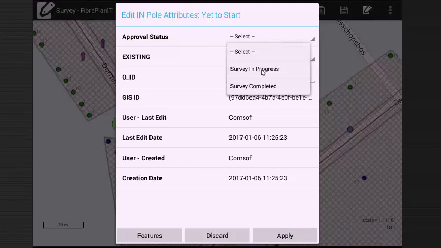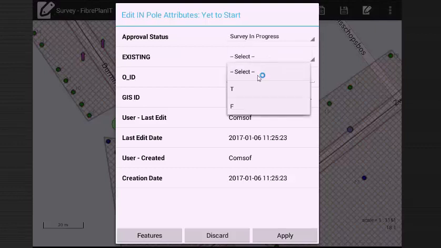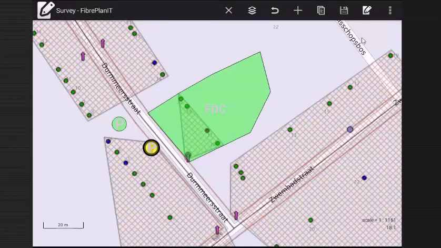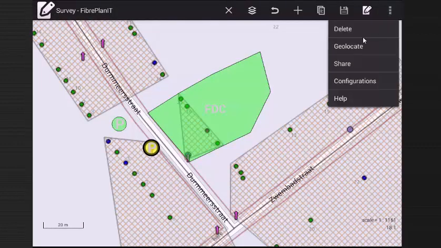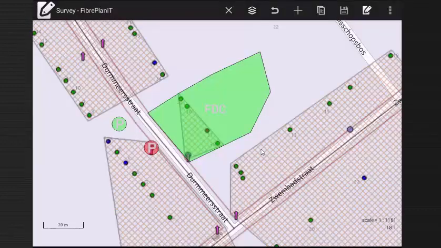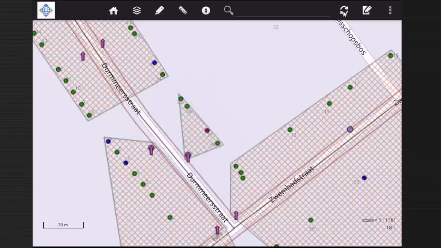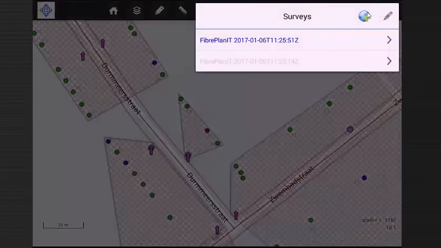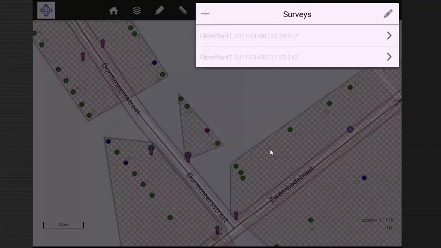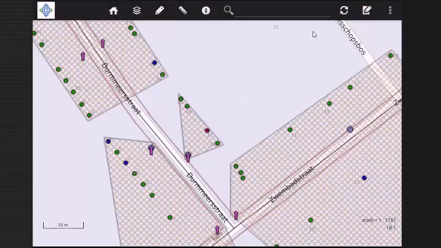So I could put this into survey in progress. I could either say false, this doesn't exist. However, I can also choose to delete that object. Now this doesn't actually delete a GIS object, however it marks that object for deletion. When I'm happy with my surveys, I can complete, save the survey, go into here and finish the survey, and when I am happy, I synchronize my device.